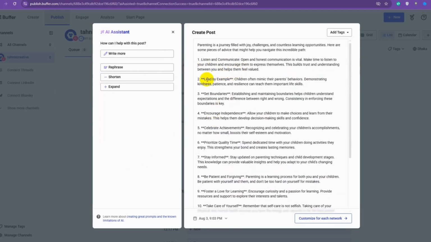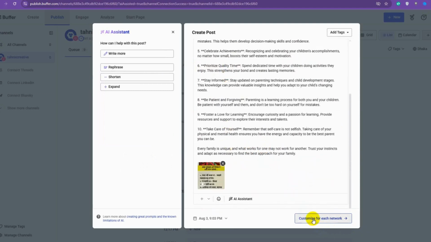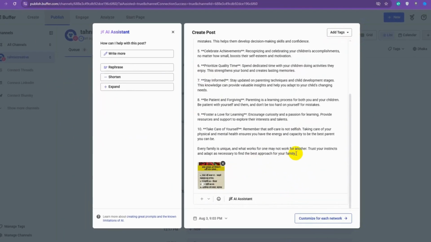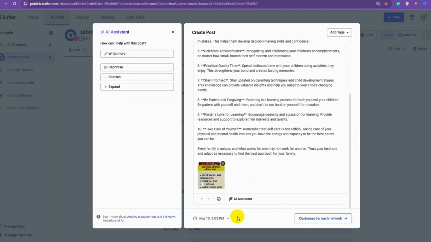We can edit if we need to add some text or remove some text, we can also do that. Okay, then we can also add tags so that many people can see our post. We can write more, we can refresh, shorten or expand this post, and also we can change the time. Okay, if we need to publish today, we can set the date. If we need to publish after some days, we can set the date also.